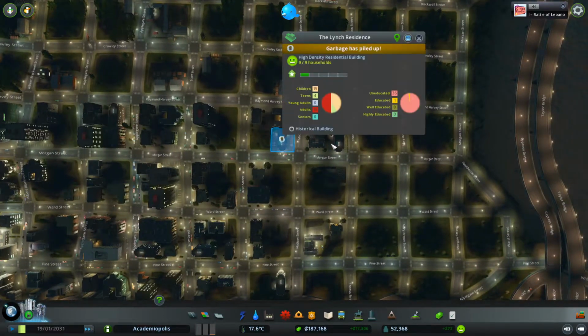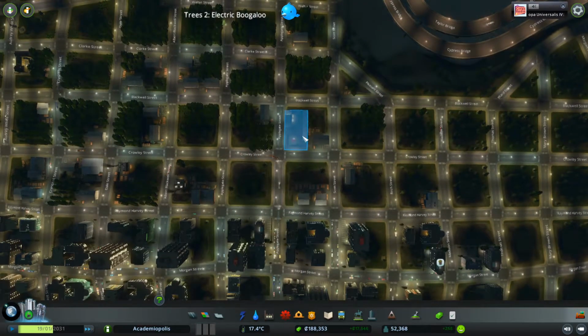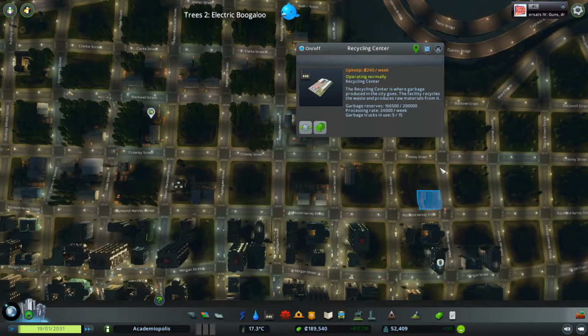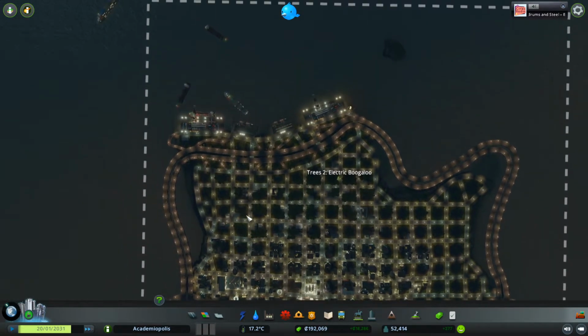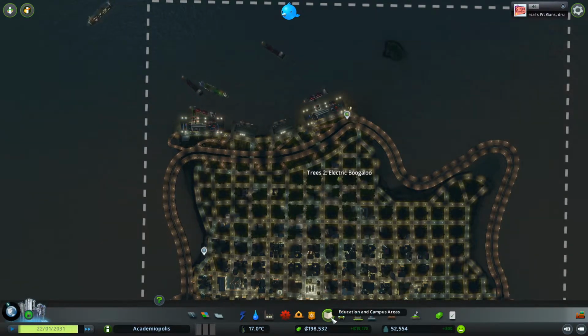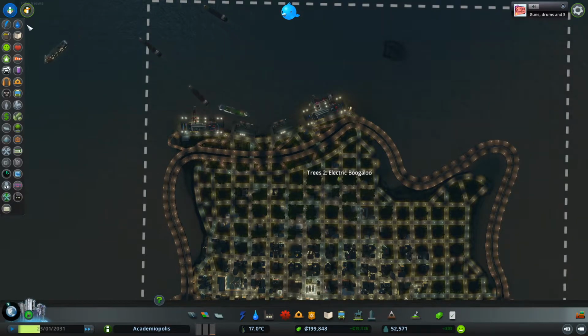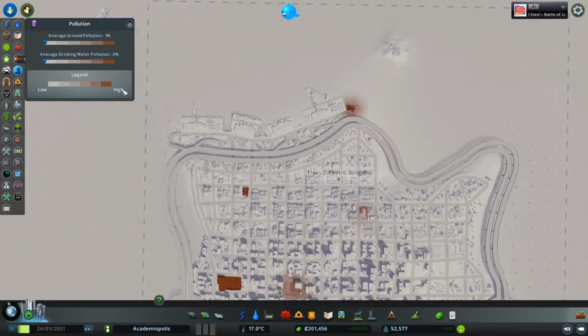We've still got some garbage over here. However, our new recycling centers should be able to take care of all of the garbage that gets produced over here. I'm wondering, why do these not produce water pollution, though? It feels like they should. I mean, I guess I'm not complaining. Where's the pollution map mode? That's garbage. Here's pollution map mode.